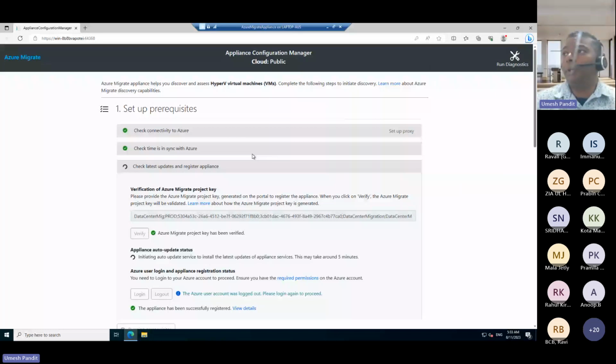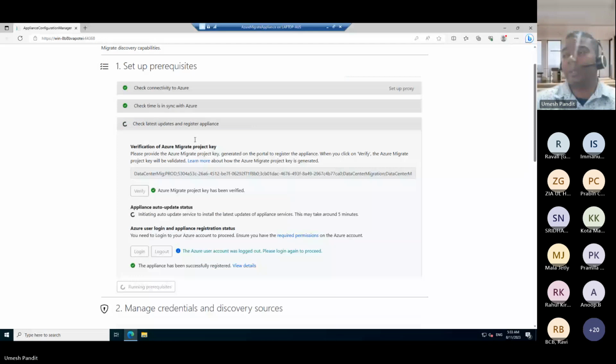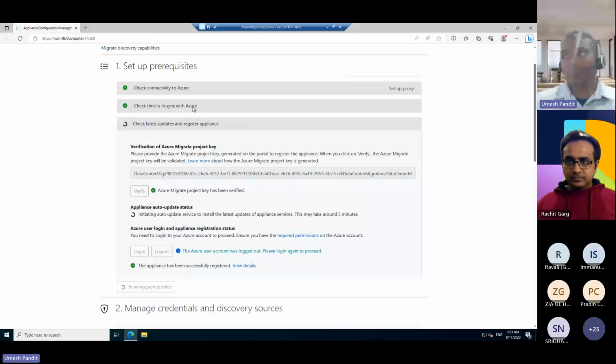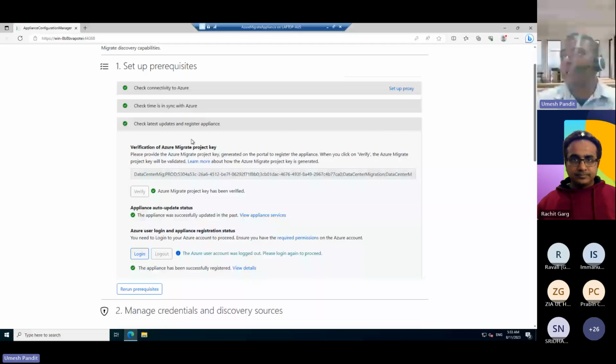Now it is trying to sync with Azure, and then it will try to get an updated version of the appliances and check whether it is compatible or not. Once it is done, you will see that I have just pasted this migration key, project key. So let me show you from where I got it.